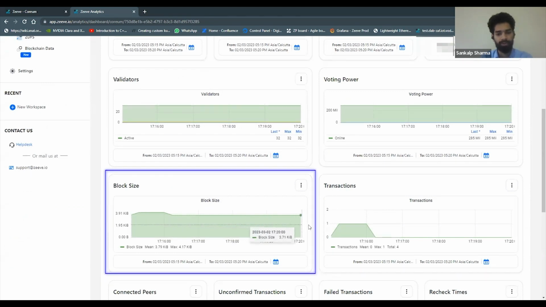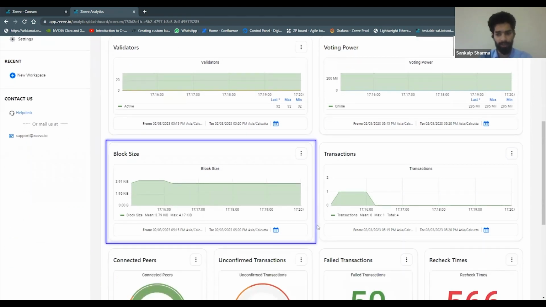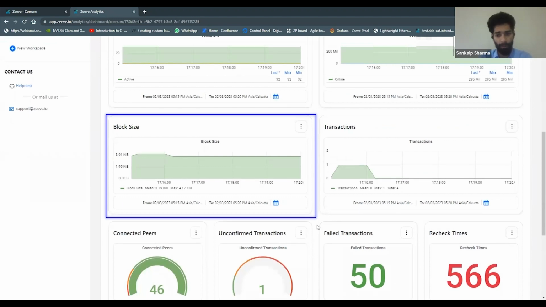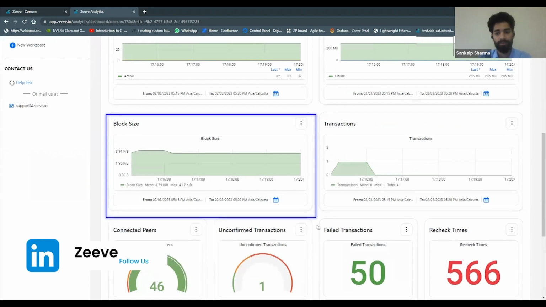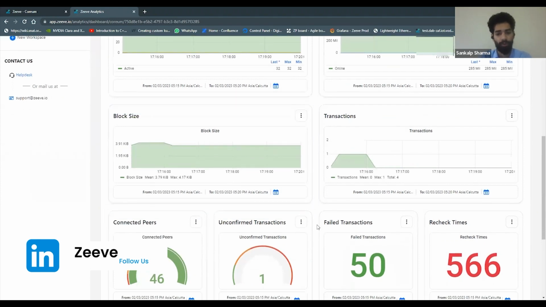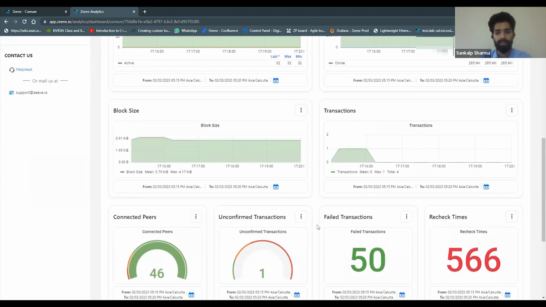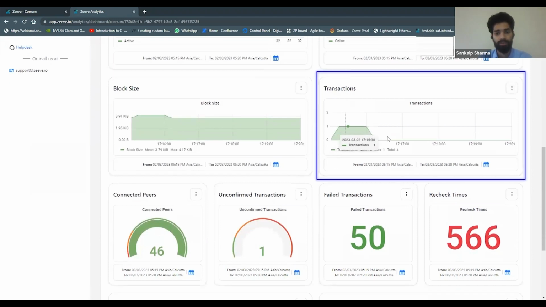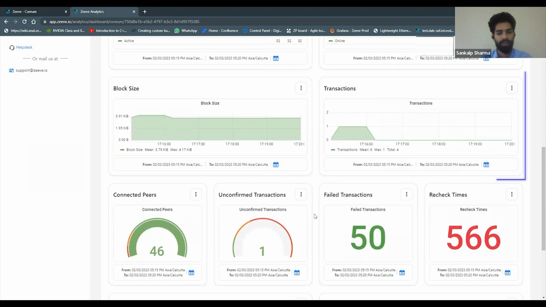I can also see the block size of the network, if that is going up and down, and whether my application needs to change its parameters on the basis of these figures for gas, or whatever is involved in terms of doing my transactions. I can also see the transactions on this test network, of how it has been for a period of time.